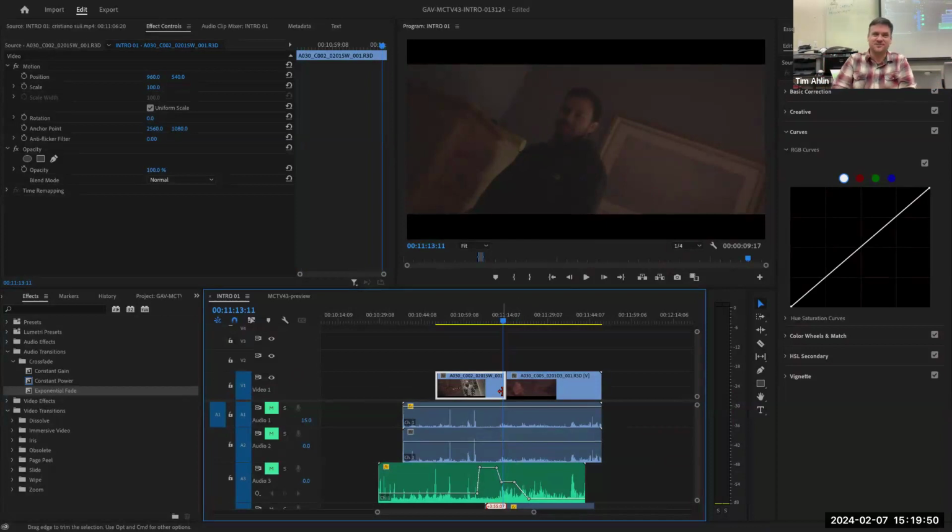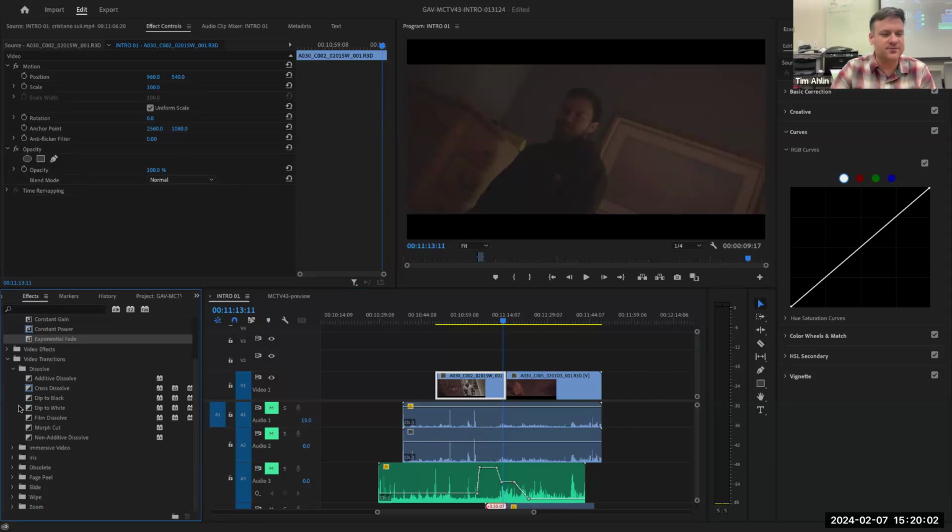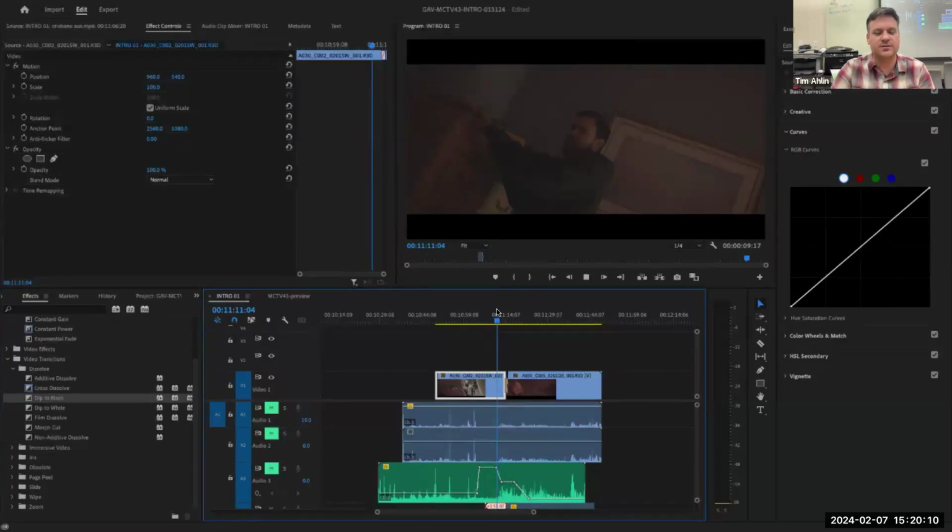Who can tell me a different type of transition? Spin. That is actually a fade to black. Okay, so a fade to black is where one, and look, we actually have in here a bunch of different types of dissolves. I'm going to do a dip to black right here, which is actually going to fade to black in between the two images. Watch what happens.